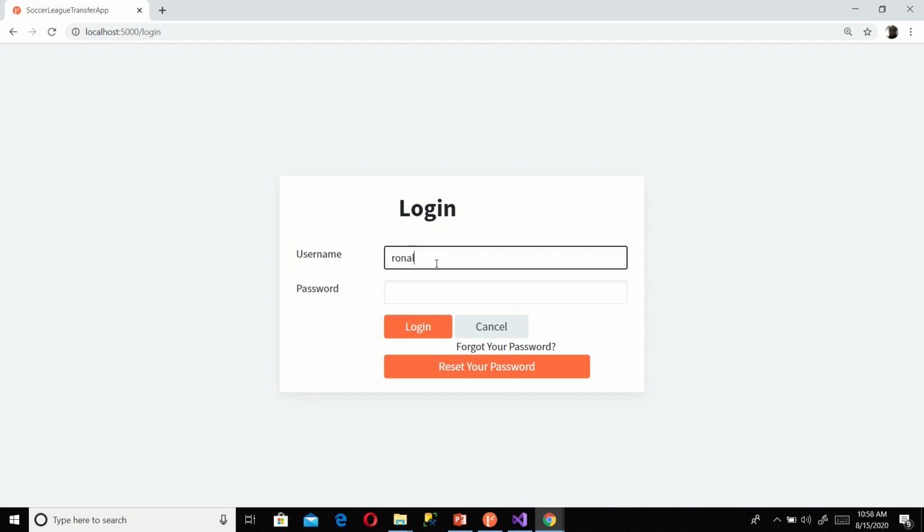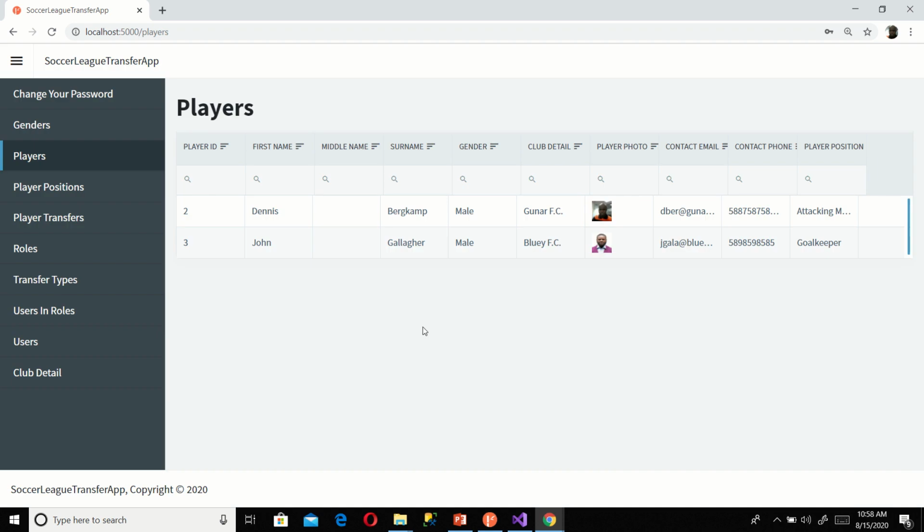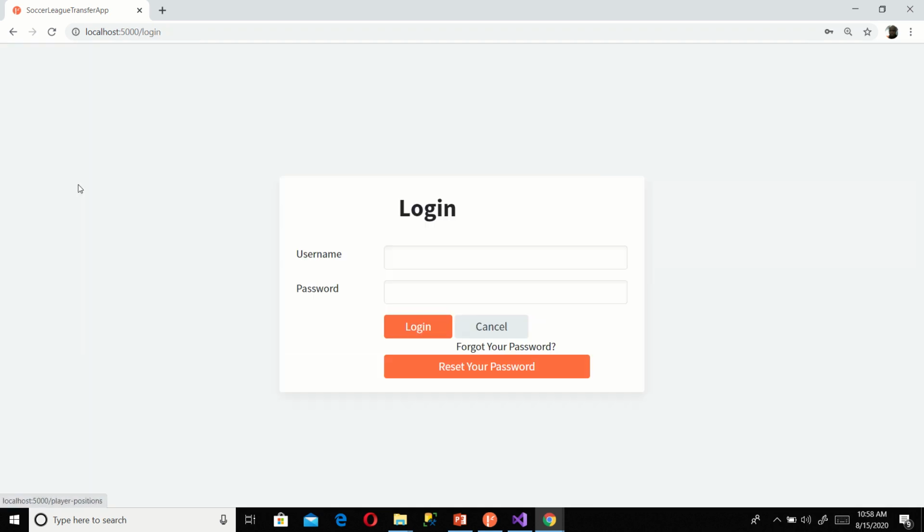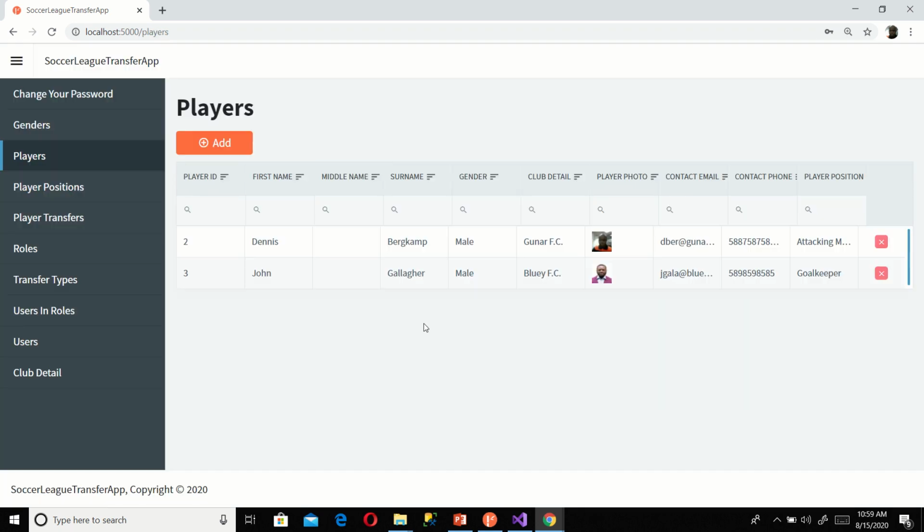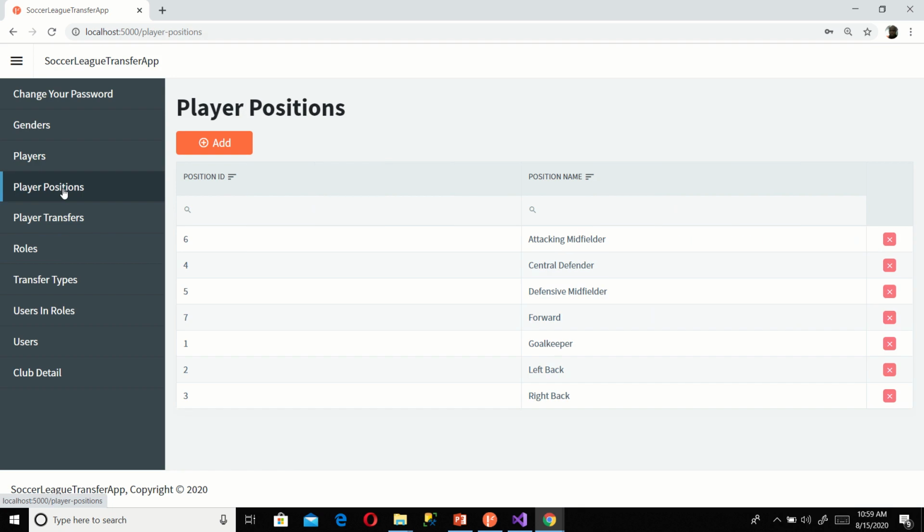Let me repeat that. I log in as Ronaldo, type in my password, and click on player positions. It takes me to the login page. By contrast, when I log in as Moyek and type in my password, click login, and go to player positions, it allows me in because I belong to the admin role.